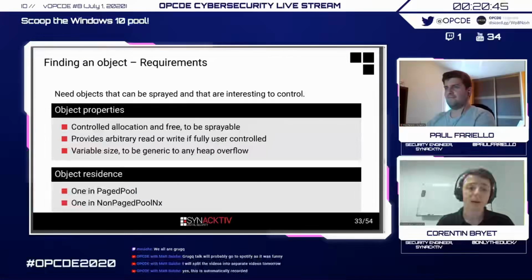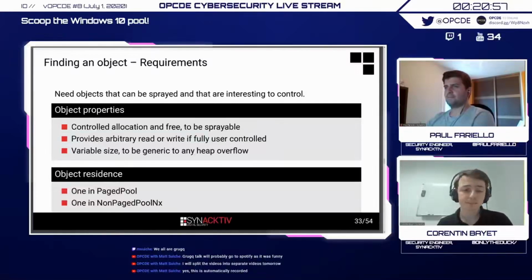Yeah, so the object needs to have different properties. The first property is that it has to be sprayable, which means we can control its allocation and its free, and we can do it massively, so we can spread the memory with it. Then the object needs to provide some kind of primitive, like an arbitrary read or an arbitrary write, if we control it with user data when we overwrite it. And finally, the object has to have a variable size, so it can be generic to any overflow, like we just said before. It should adapt to any size of the vulnerable chunk.